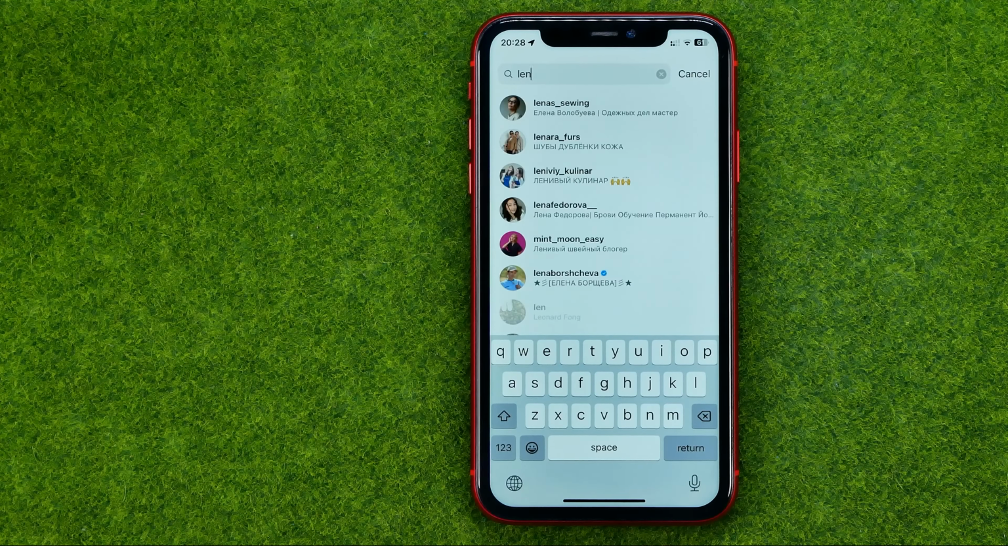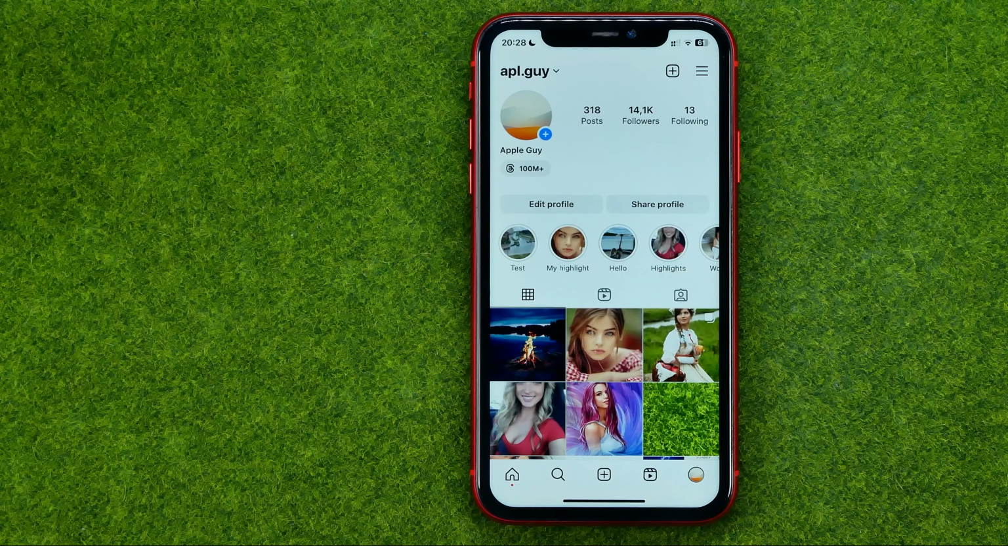Also, if we would like, we can add a location to that photo, and then if we would like to share it to Facebook, we can also turn that option on. However, if you would like just to post it on Instagram, keep it turned off. Once you are done with that, to share the picture, just tap on share. And then if we go to our profile page, we can check that the photo has just been posted.